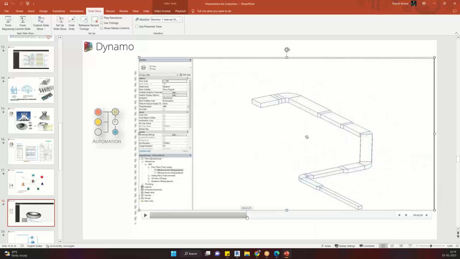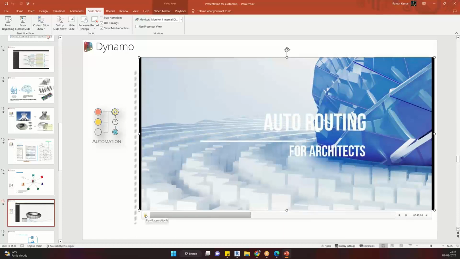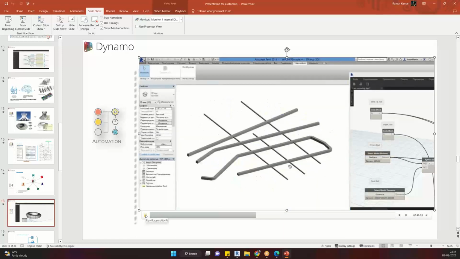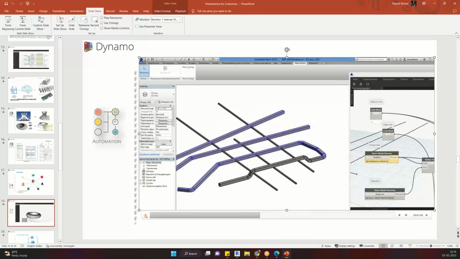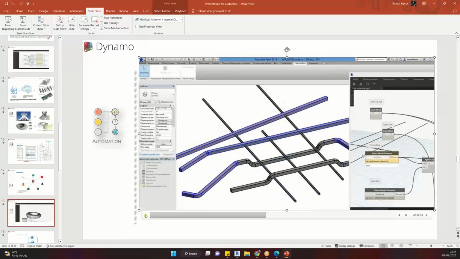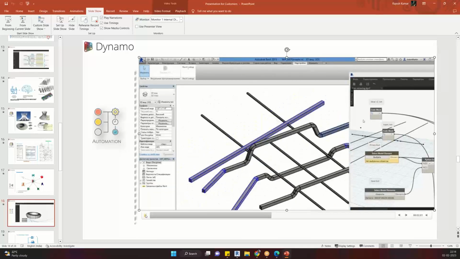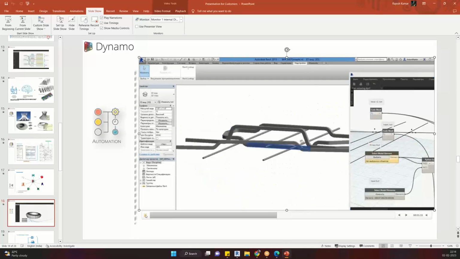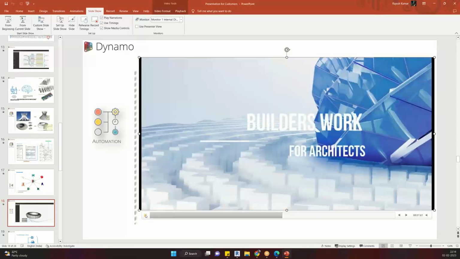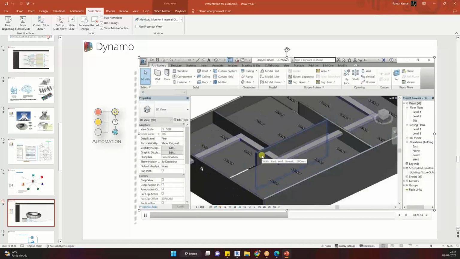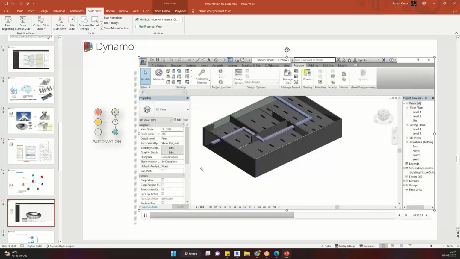These are elements now. So the same CAD lines we converted into the 3D lines. For this, a lot of Python scripting is required. You're supposed to write a lot of logic for this. Okay, fine. Auto routing for architects, these kinds of things. See how easy the routing is. It's very easy. Okay, builders work, creating the wall openings wherever you have clashes.